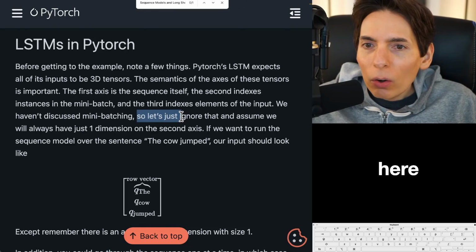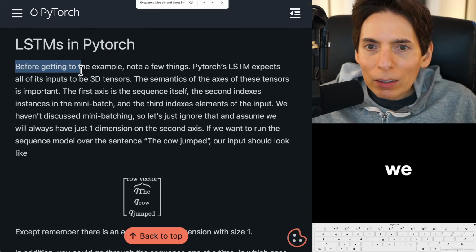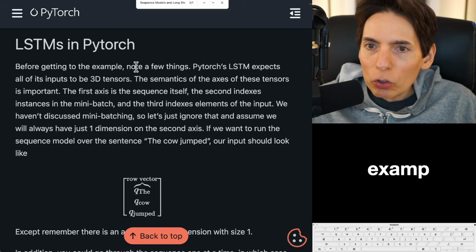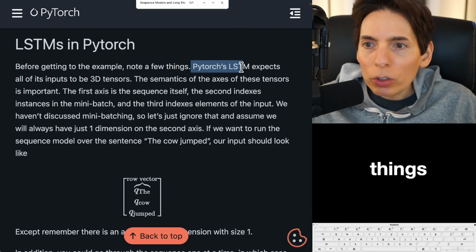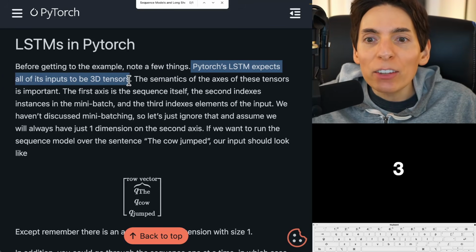So let's read through our LSTM, you guys. Let's make this happen. Before we get to the example, note a few things. PyTorch long short-term memory expects all of its inputs to be 3D tensors.